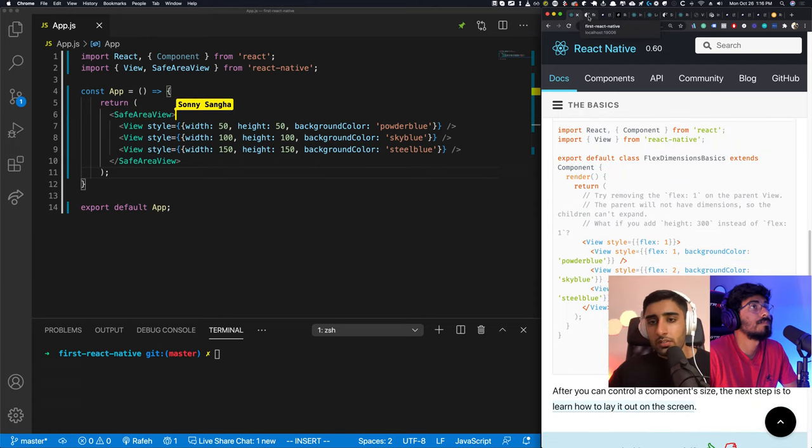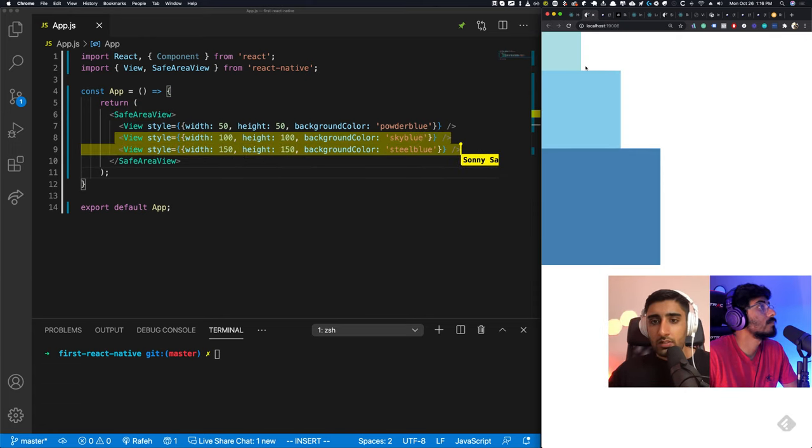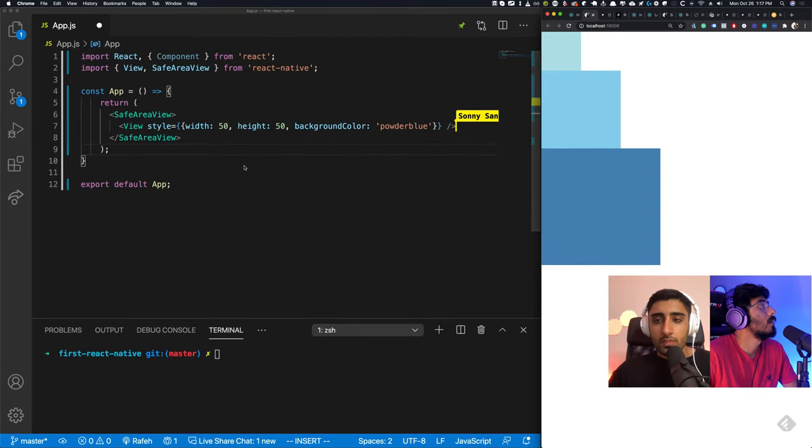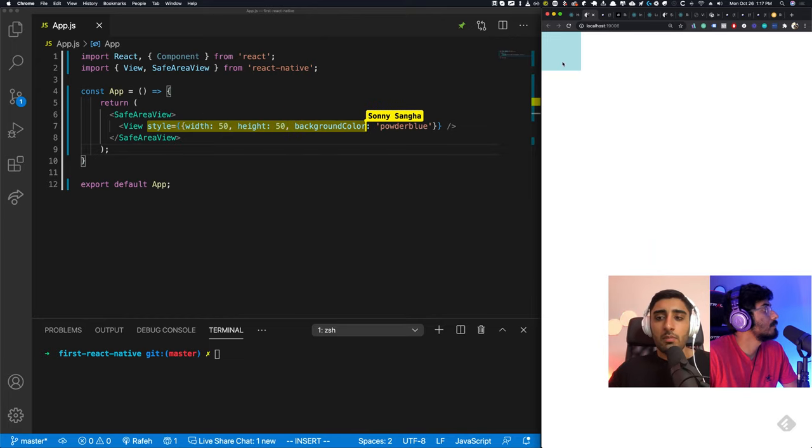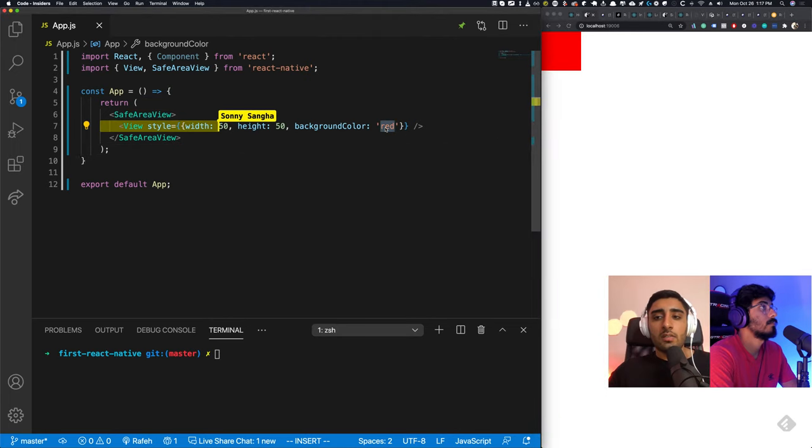So we've got the view. Let's go ahead and refactor this. Let's get rid of this. Can you see how Qazi added this before where it's got style, width, height, background color blue? Let's make it very obvious. Background color red. We should see just a red square now. This is kind of how we style things inside of React Native.